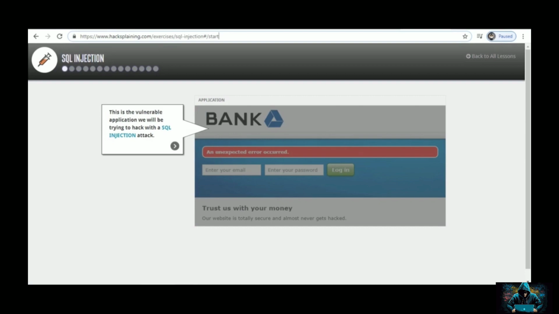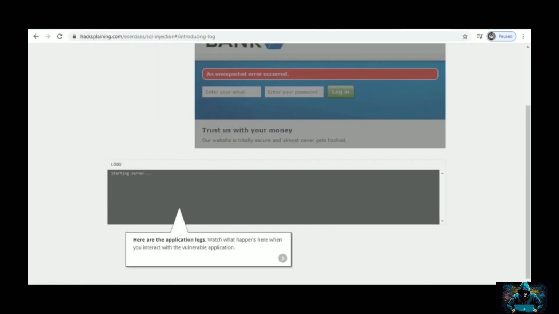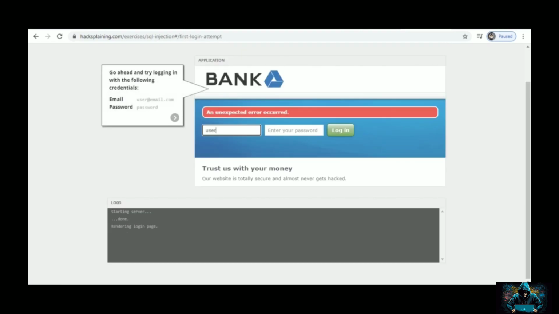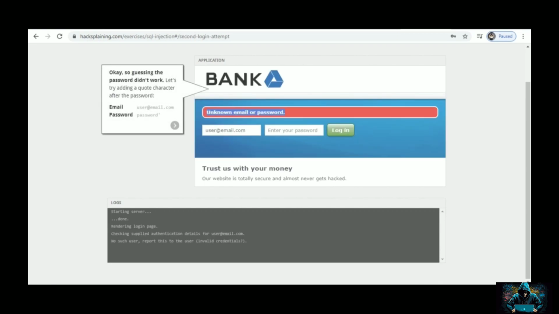So we will be doing all the steps as suggested in this vulnerable lab. Here's the application login which we'll get to see. The first thing is to try to log in with the following credentials: user@email.com, and in the place of password you need to enter password. So let's enter both these fields and see what happens. At the place of password, type password. Hit login. It says unknown email or password.